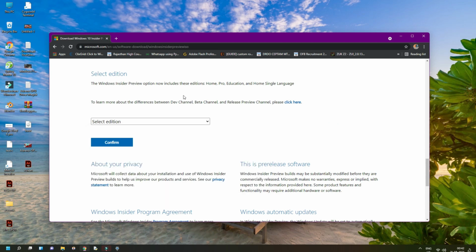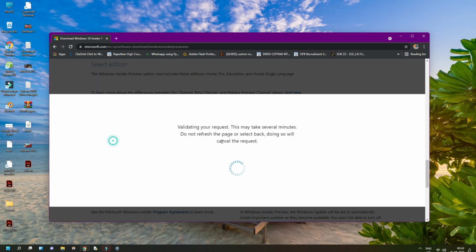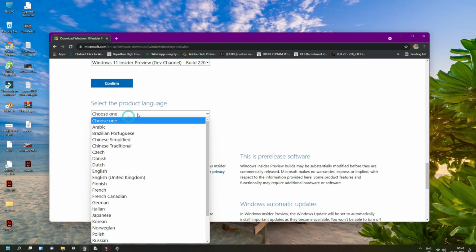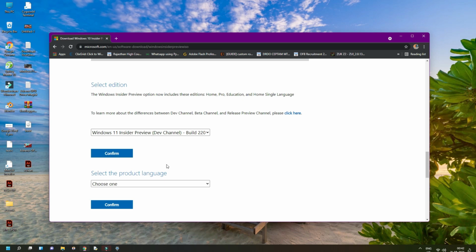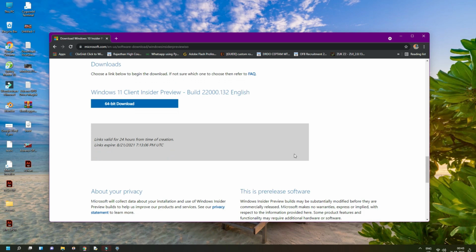This is a quick guide on the option from where you can download. You need to click on this option and then click on confirm, and it will let you download the Windows ISO this way. You have to click on confirm, then click on your desired language, and then click confirm again. Then we have the option to download Windows 64-bit, that is Windows 11 Client Insider Preview build 22000.132 in English.